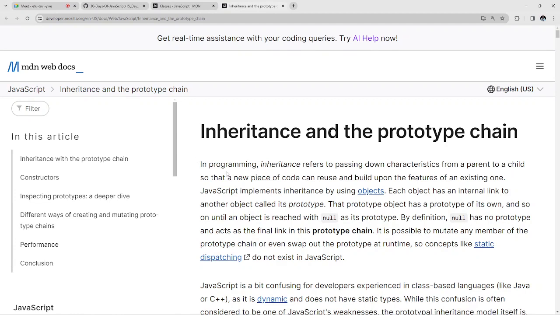So in programming, inheritance refers to passing down characteristics from a parent to a child, so that a new piece of code can reuse and build upon the features of an existing one. So JavaScript implements inheritance by using objects. Each object has an internal link to another object called its prototype. That prototype object has a prototype of its own, and so on, until an object is reached with null as its prototype. By definition, null has no prototype and acts as the final link in this prototype chain. It is possible to mutate any member of the prototype chain or even swap out the prototype at runtime.